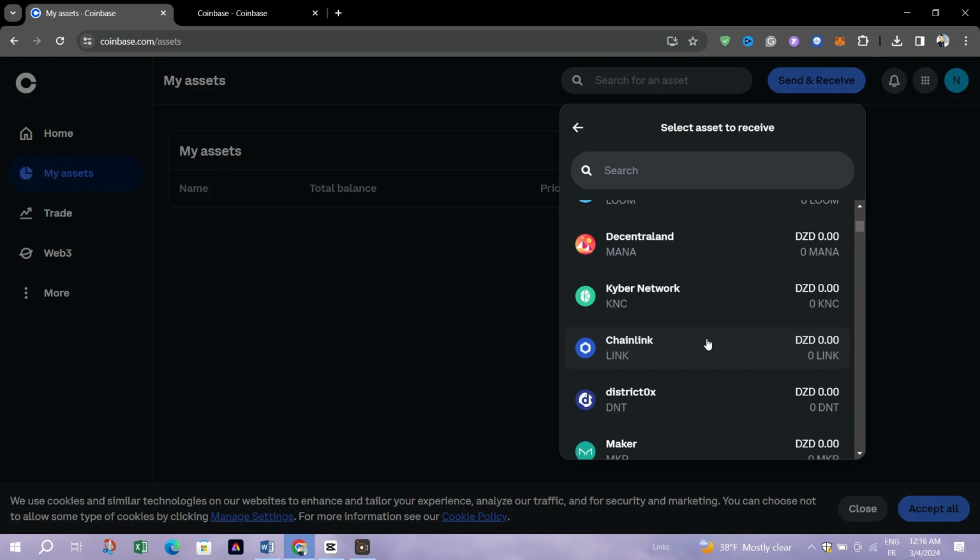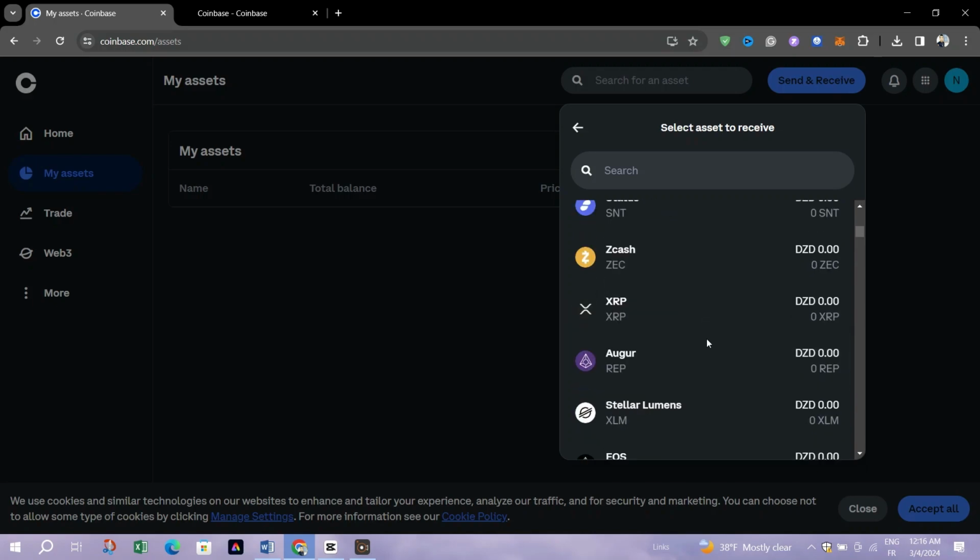As you see, my account is still new, so I don't have the option to add cash, but when you click on it, you will see how to add the cash.